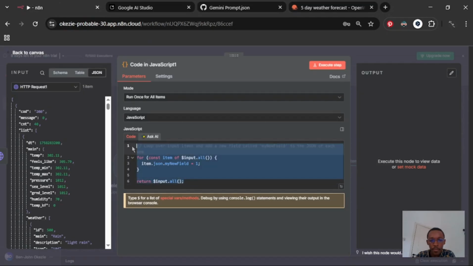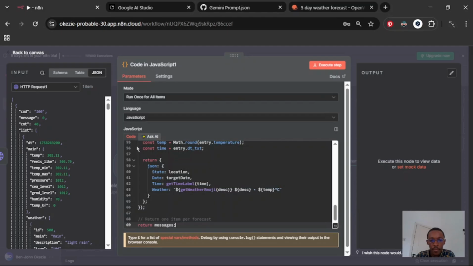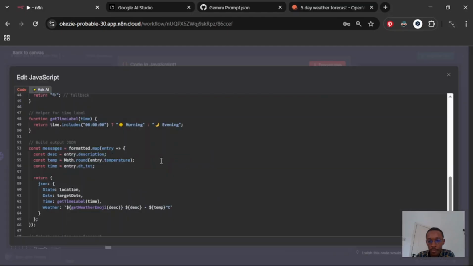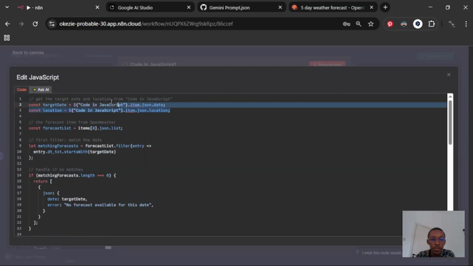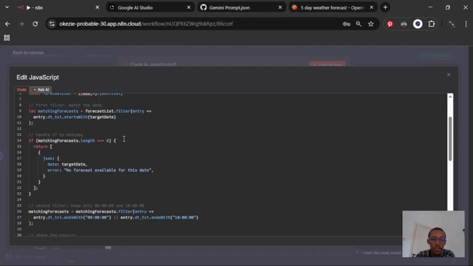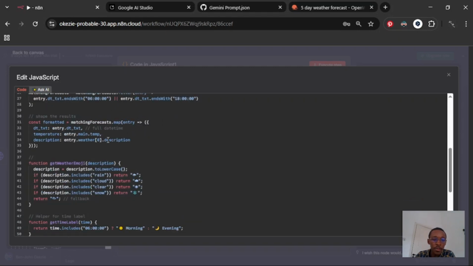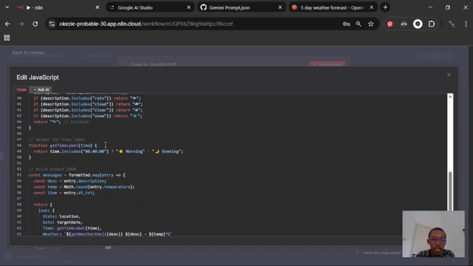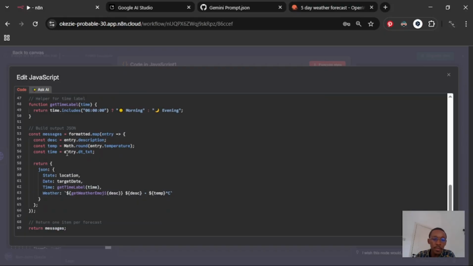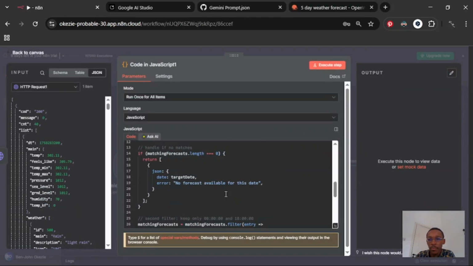and paste it over here. So what the code is simply doing is it takes the date and the location that the user asked for, and it takes the forecast list and searches it for that particular date, returns every match and selects only the morning and evening period, which we've selected as 6 a.m. and 6 p.m., and then formats it in a human readable format, then returns it as a JSON.